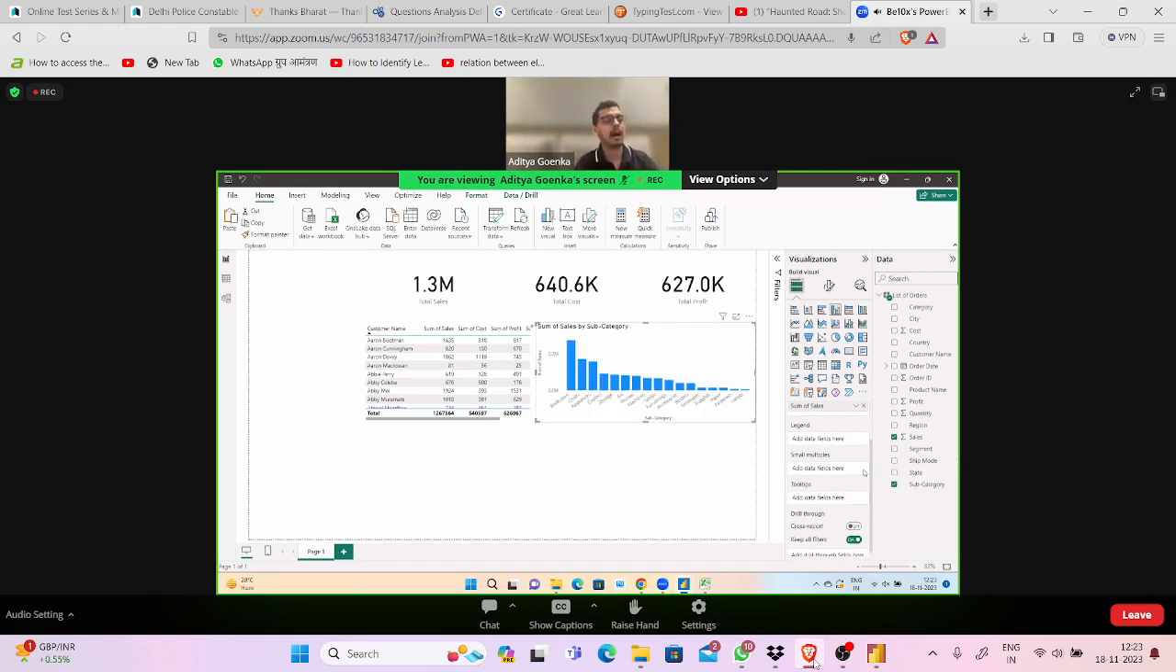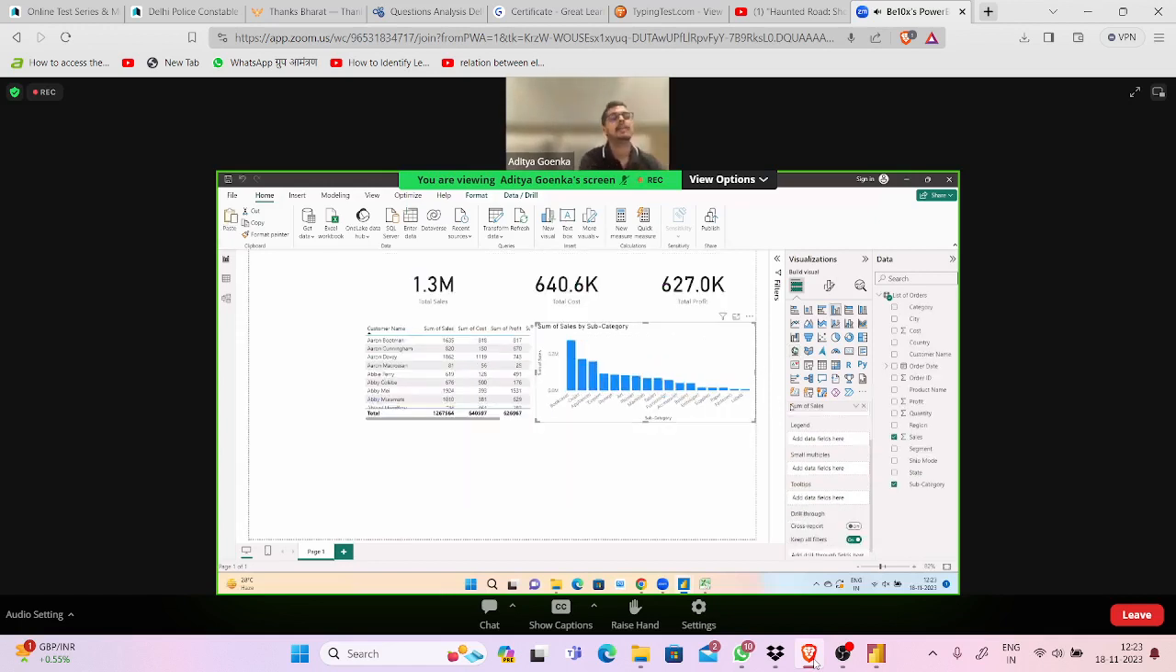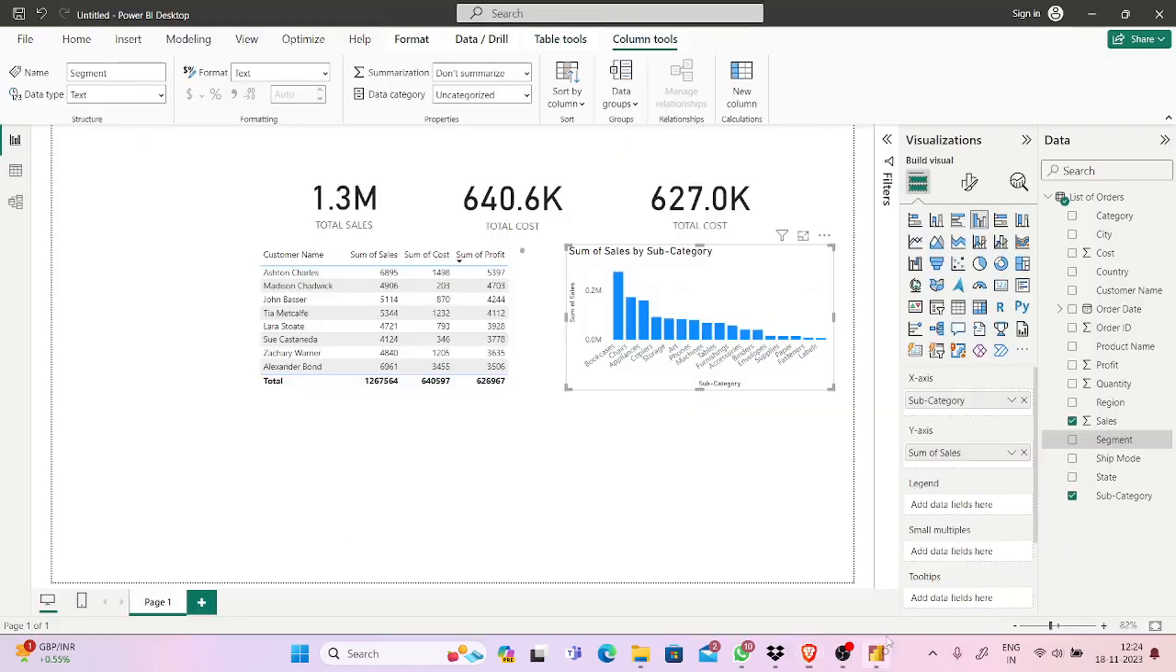Now, but again, our purpose has not been solved. We want to see sum of cost and sum of quantity by subcategory as well. How can you do that? You can use tooltips for it. What do you want to see? Sum of cost and sum of quantity. So let me drag sum of cost to tooltips, and I'll drag sum of quantity to tooltips as well.